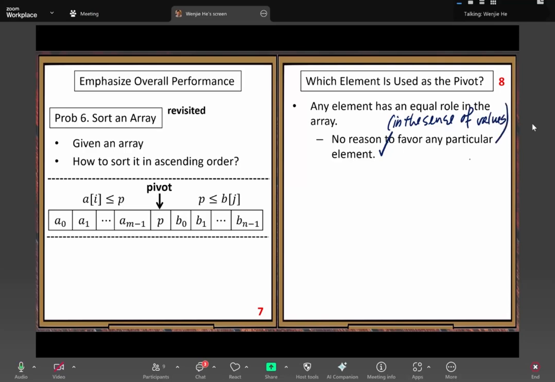So value-wise, no reason to favor anyone. Yeah. Value.